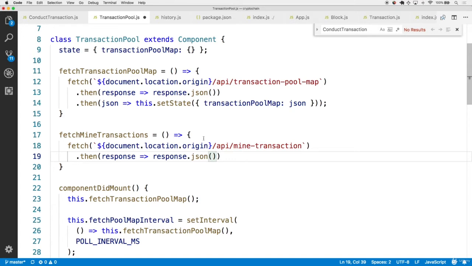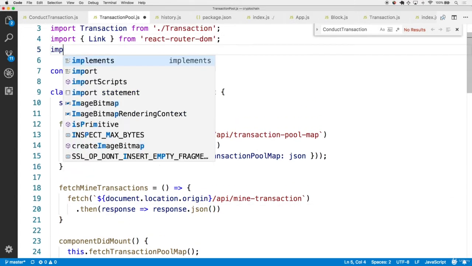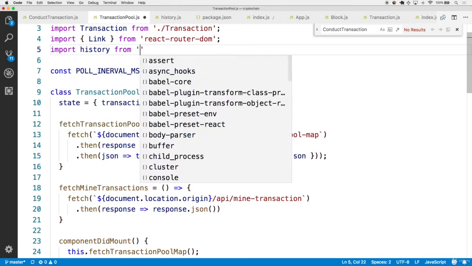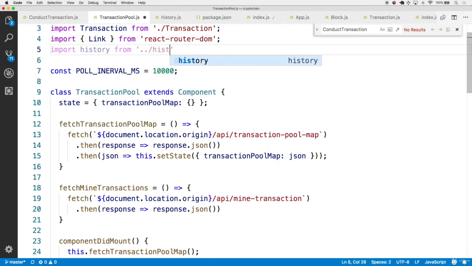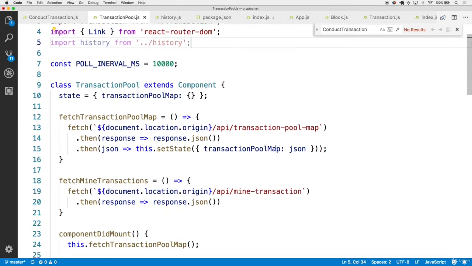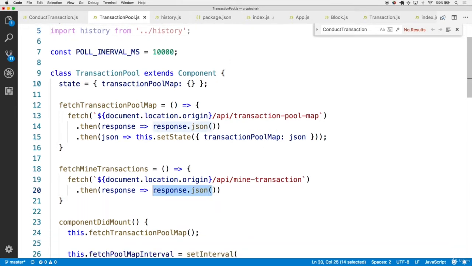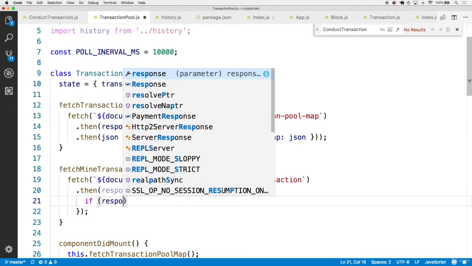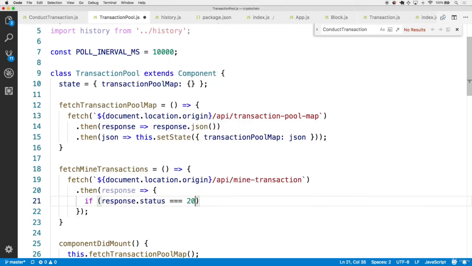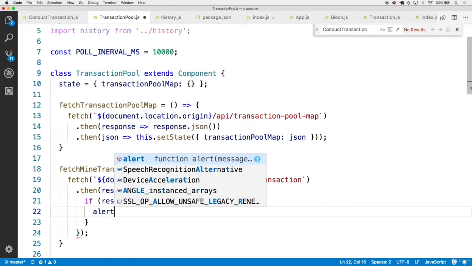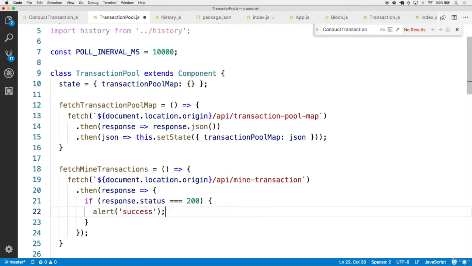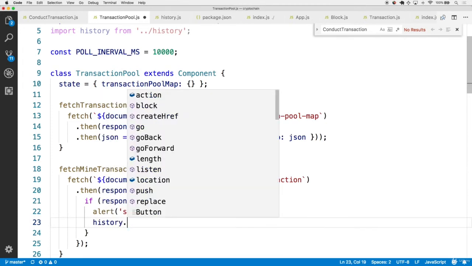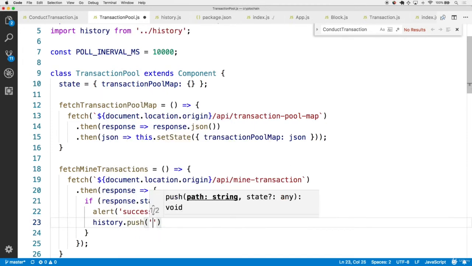In order to achieve this redirection, we can import the history object from its location one directory back. So /history to get the history object. And instead of doing response.json, we're going to have a block of code that recognizes if response.status is equal to 200, we're going to alert a message of success to the user. And after the user closes the modal that pops up, we're going to redirect them to /blocks.